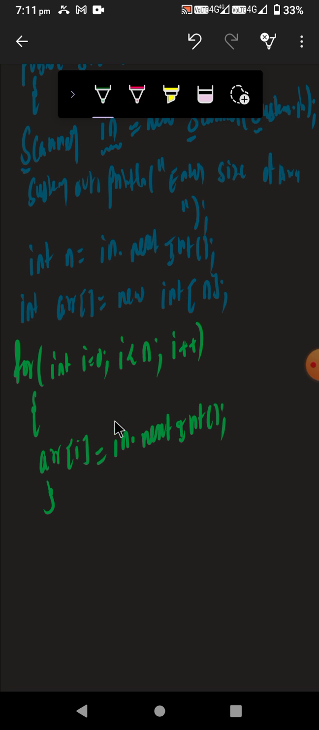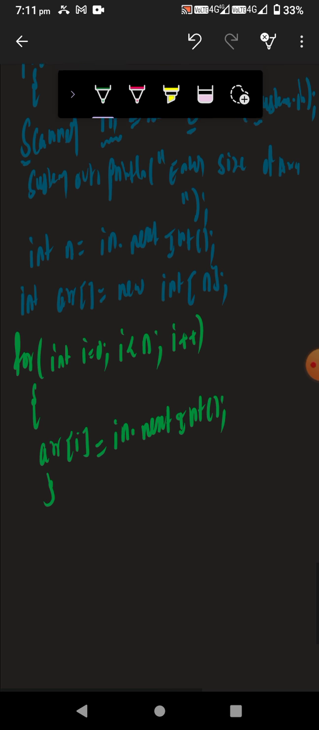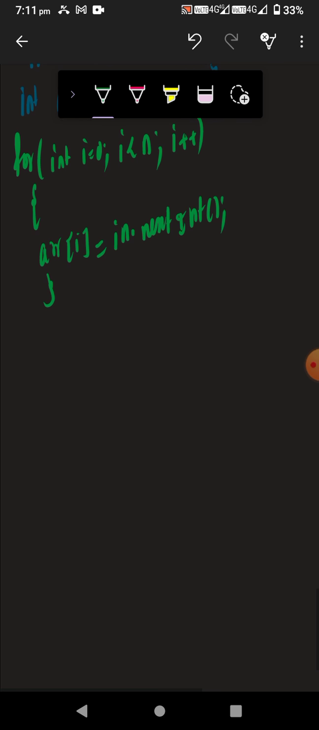Now how can we find the sum of the elements? Very simple, I'm taking int sum is equal to 0. Now I want to add each value to this sum. So how many values do we have? N values we have. So how many iterations are required? Each time I'm taking one value, so n iterations are required.